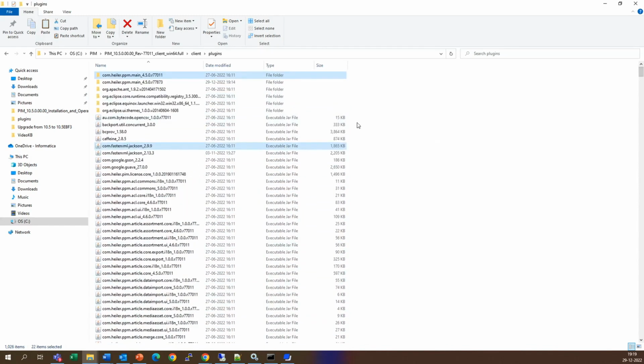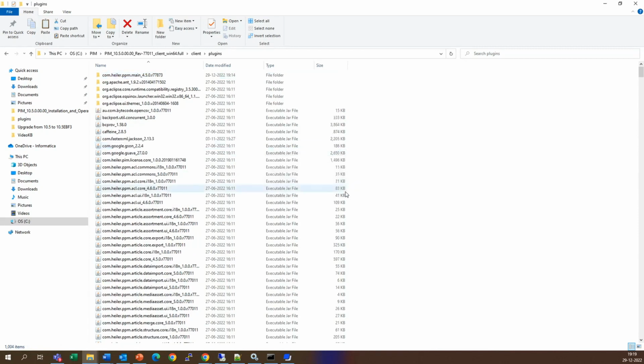Now, once you have selected all the plugins with the older revision ID, just hit on delete. This completes the application of EBF on the client. Now let us open the client and connect to our PIM.